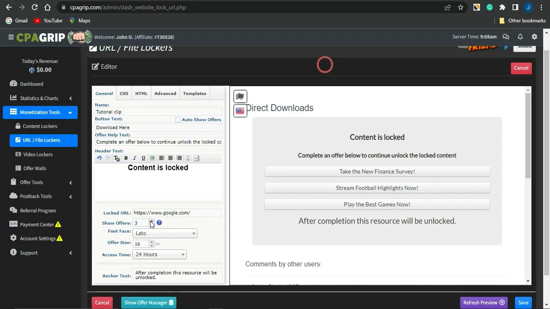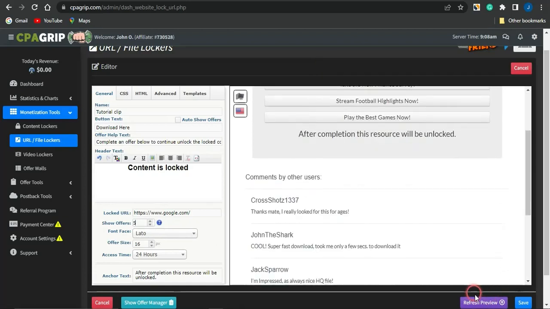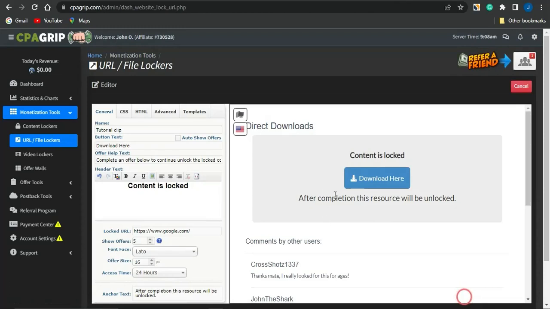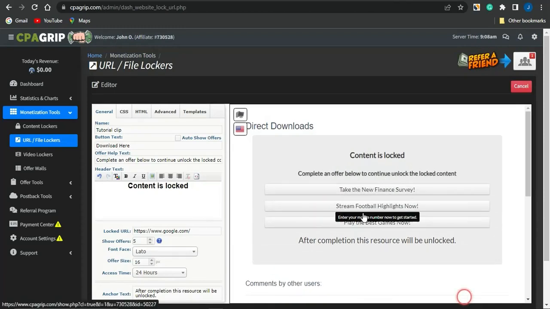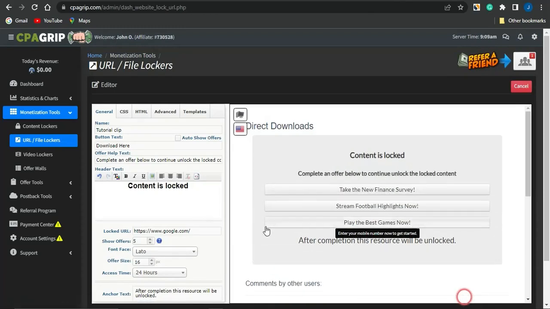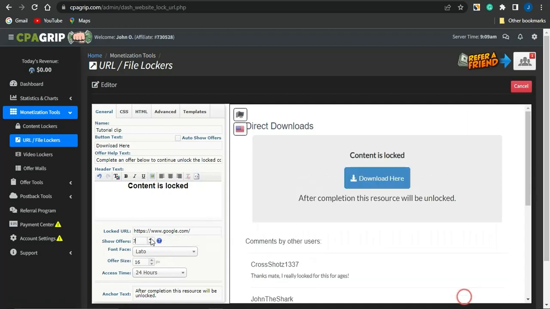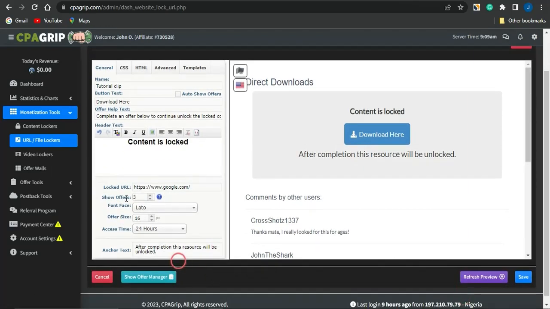You could increase the amount of offers which you want to be shown right here, and once you do that, if you click on refresh and preview, you'll be able to see that once somebody clicks on download here, it's going to show them the amount of offers which you are inserting right here. So you could increase that or reduce that based on your preference.